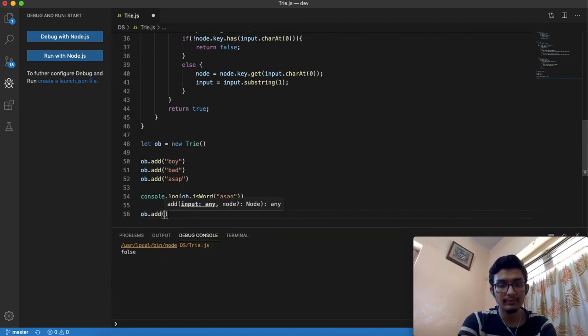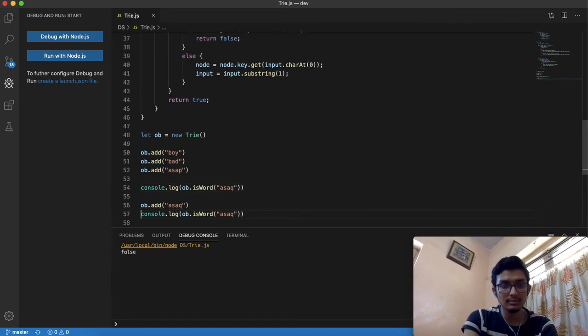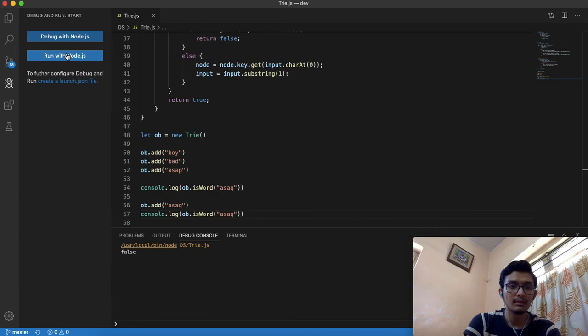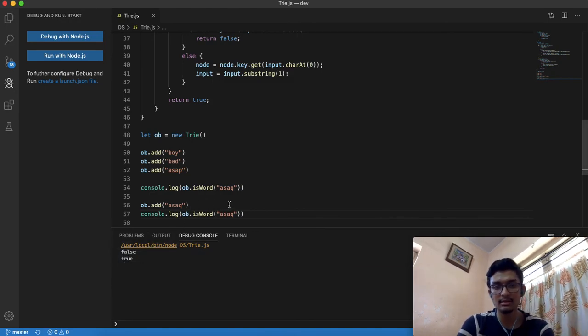ob dot add ASAQ. Now I am again searching for this one. Let's see what happens. You see at first it's false because initially ASAQ doesn't exist. Then I add ASAQ to my tree. Then it says that it is true. It returns true, which means ASAQ exists.